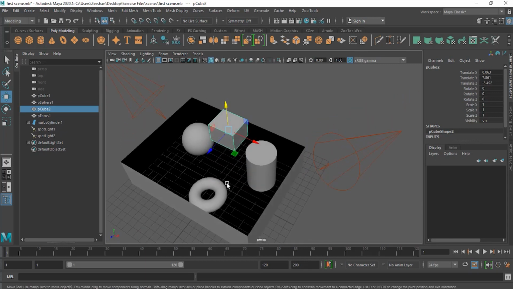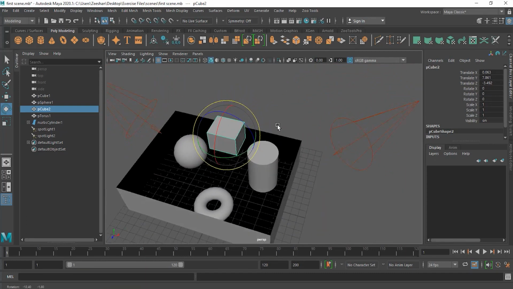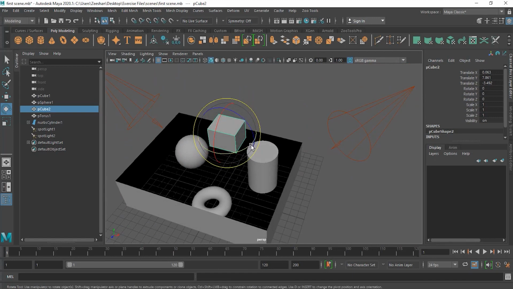The key for the rotation is basically E on your keyboard. When you press E, you get the rotation. Notice how it is different from the movement. You see these tiny boxes here which I told you about before, and you can see the axis. But when we press E, everything changes. It is more like a gimbal, so you will see different kinds of orbits.